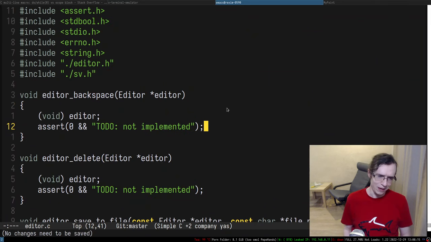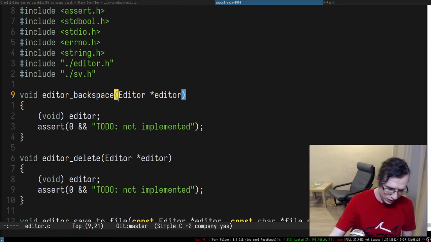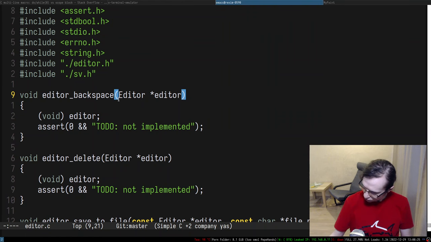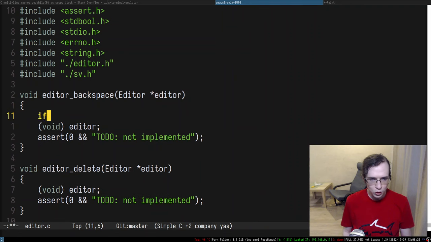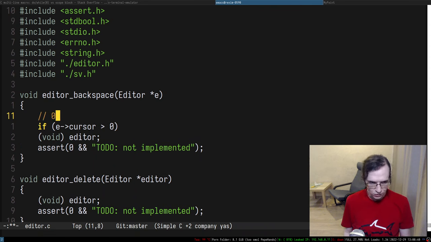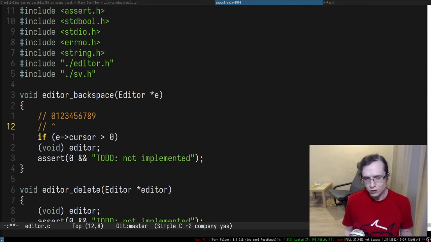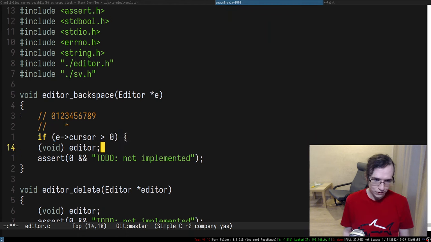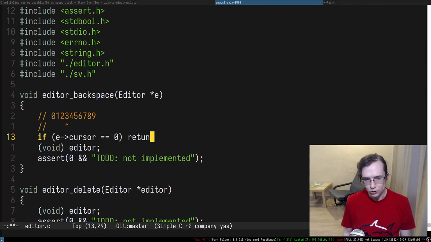So let's implement backspace. So the backspace is rather interesting. I think it makes sense to do it if the cursor, let's actually also rename it to E. If the cursor is greater than zero, only then does it make sense to actually do this kind of stuff, right? Because 1, 2, 3, 4, 5, 6, 7, 8, 9, right? If your cursor is here, there is nothing to remove. You're supposed to remove the thing before that. So it only makes sense if it's somewhere here. So it's greater than zero, only then. So we can do something like, if it's equal to zero, it cannot be less than zero because it's unsigned, we can simply return, right?